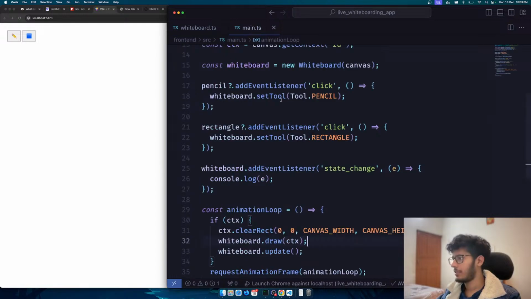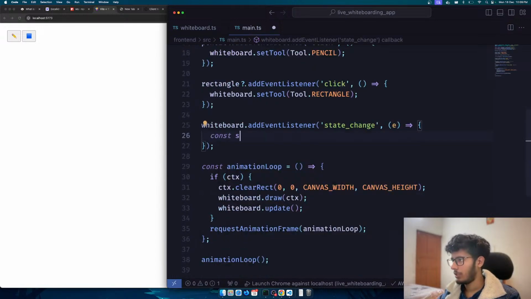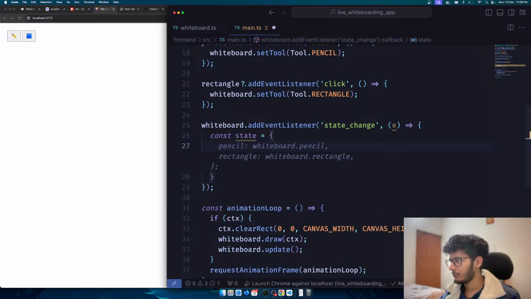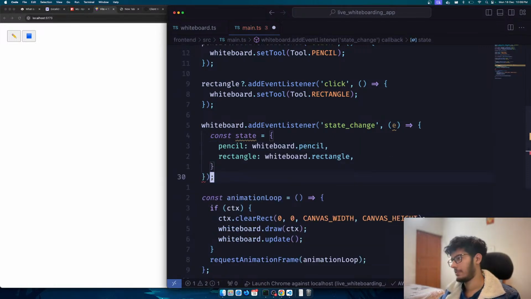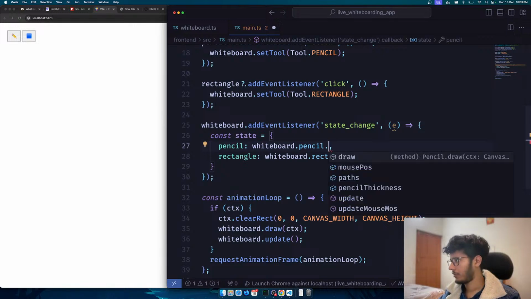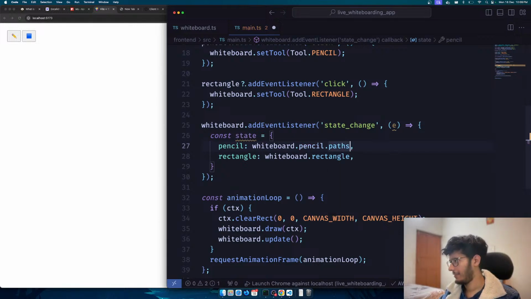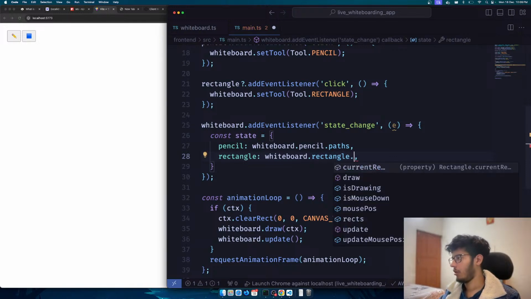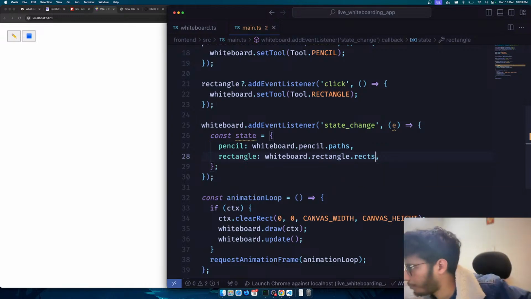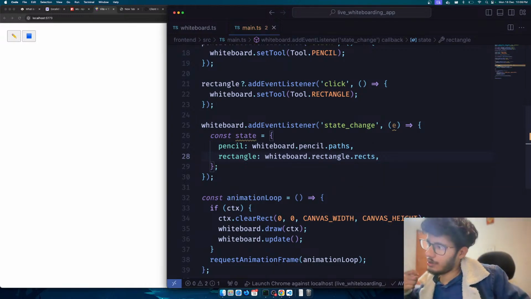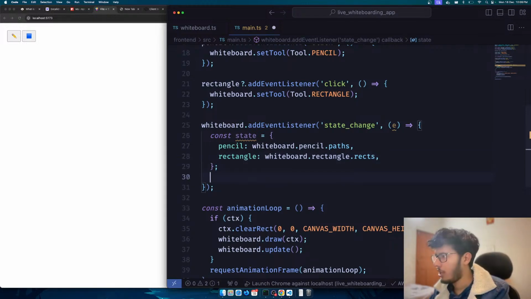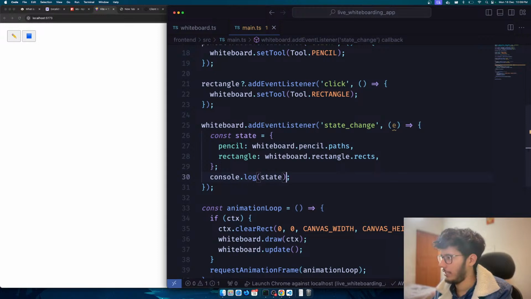So technically, what is our state? We have to derive the state from this. So our state is basically, yes, but not this, dot paths, like all the pencil paths and all the rects. There you go. So we could have all the rects, all the pencil paths. Super cool. And now as we have the state, we can log the state over here.